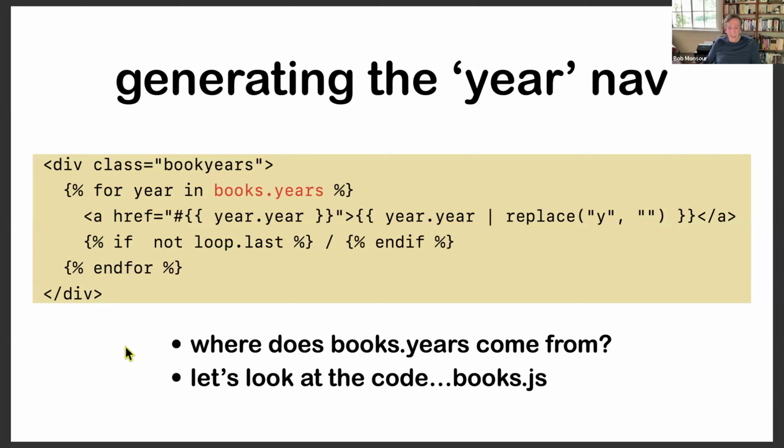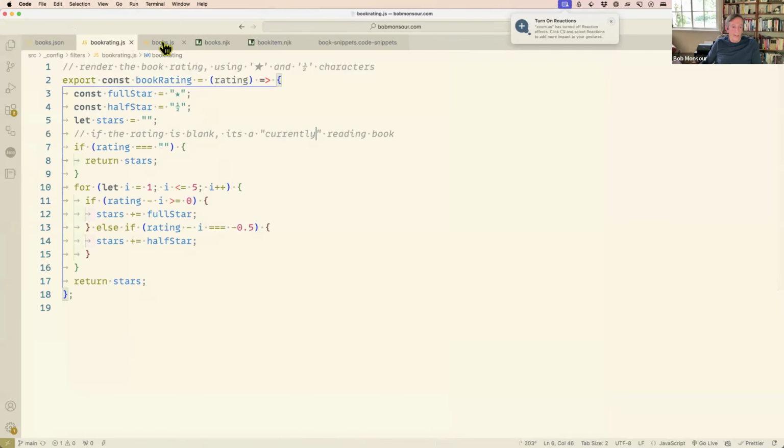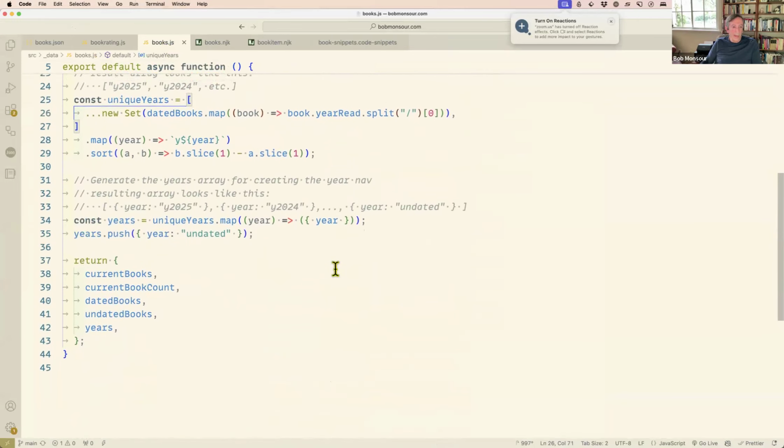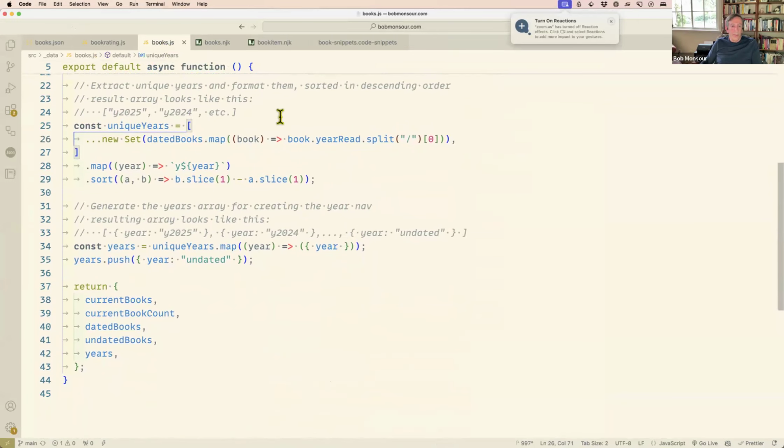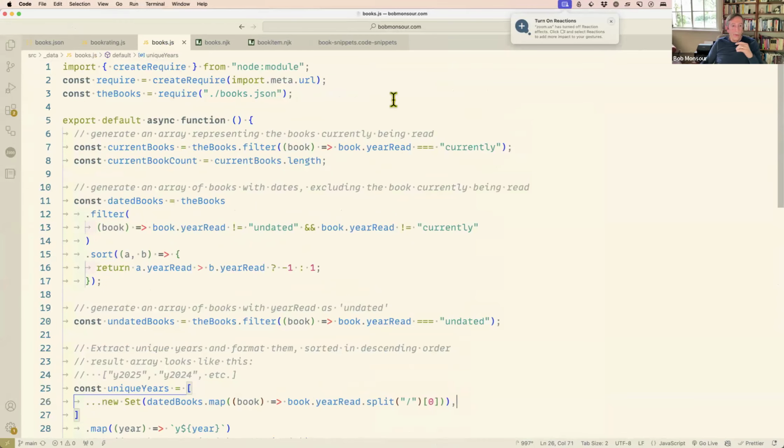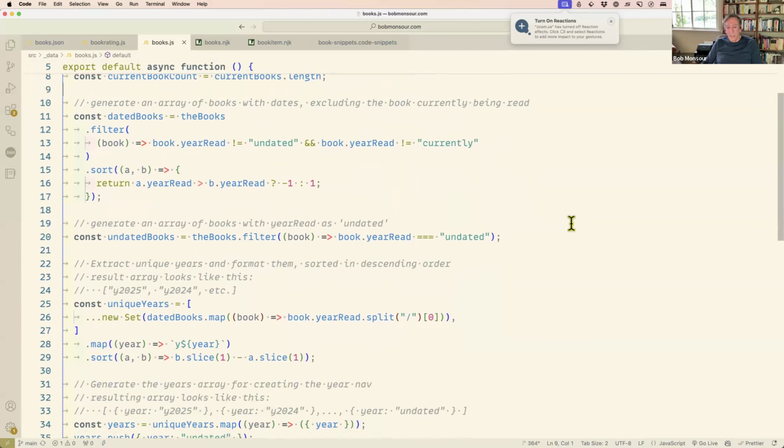But let's take a look at what that looks like. If we go to books.js and scroll down, let me start at the top real quick. I import a set of functions that gathers these different sets of data. I import effectively the books.json file. I create an array of the current books, which I'll get to in a slide or two. Then there are the dated books, and then a bunch of books at the bottom of the page.